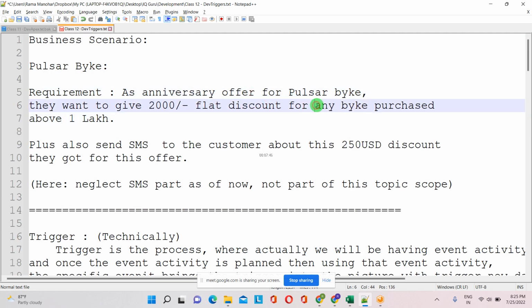Once it is a 1 lakh rupees bike, 2000 will be discount. Now either it is a discount, it will be event or action. What will it be, Rajesh? It will be action. That is not an event, right? Yes, okay.